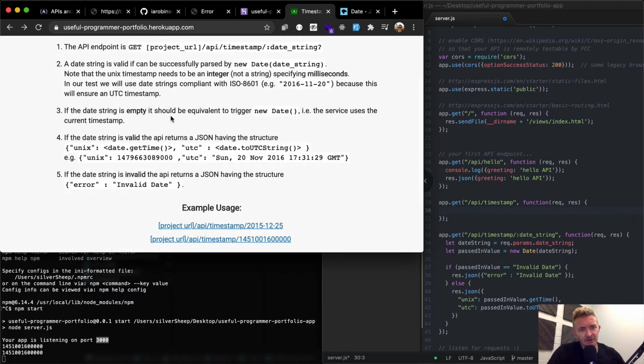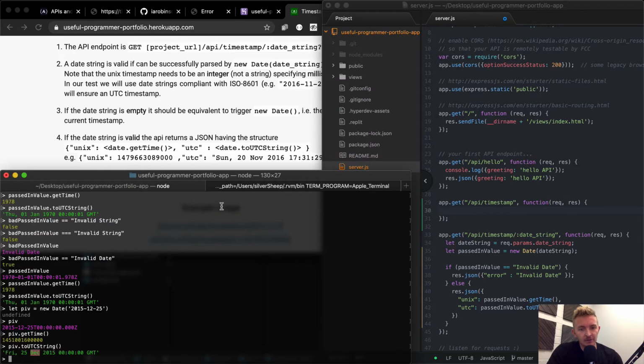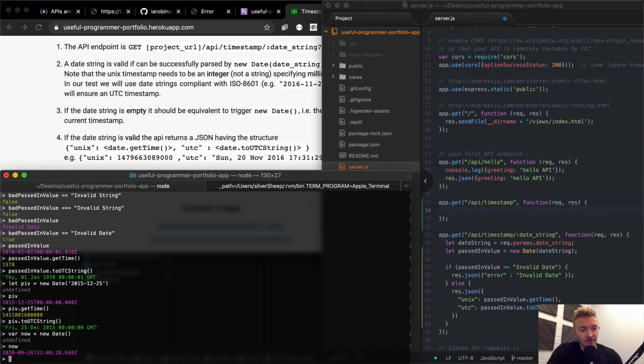If the date string is empty, it should be equivalent to triggering a new date in the service. Well, we could go back over to our node. We could set a variable equal to now and say that's a new date. So what if I click now? Well, it's actually August 26th, 2018 for me. So we could set this as our now date.